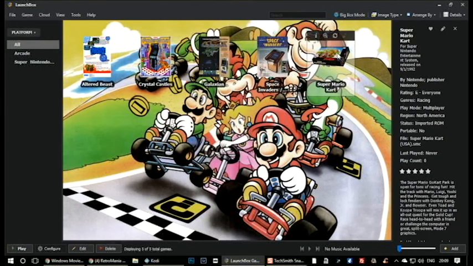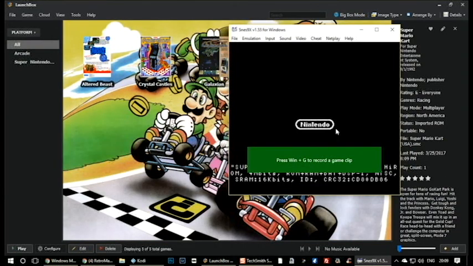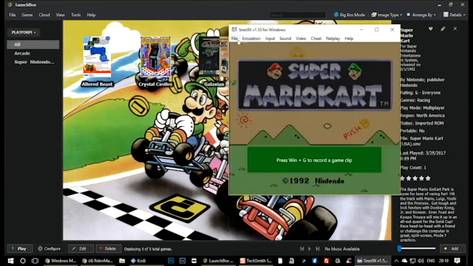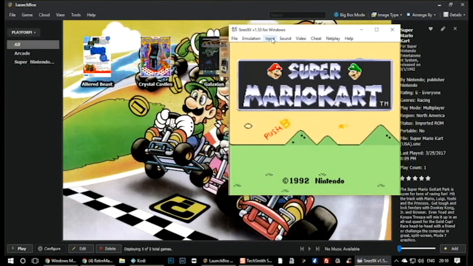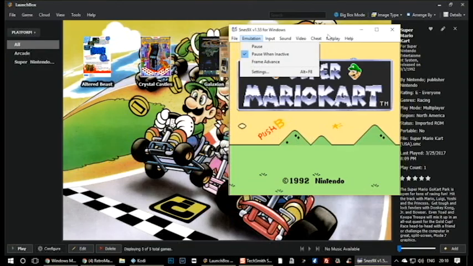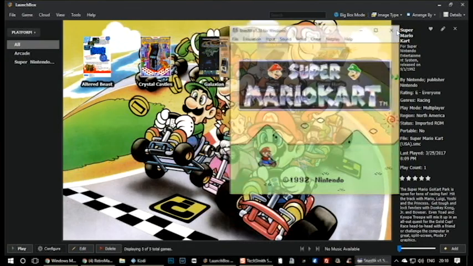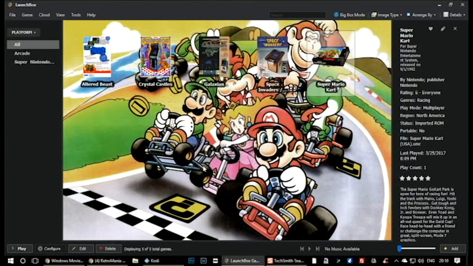So to play the game with Launchbox, double click it. There you go. Emulator's open. You're playing the game. If you want to set up your controllers, go to Input, set up your controller with whatever you want to do. You can set it to go full screen. That just shows you how simple it is. So I don't want to get sued by Nintendo, so I'll close that down.